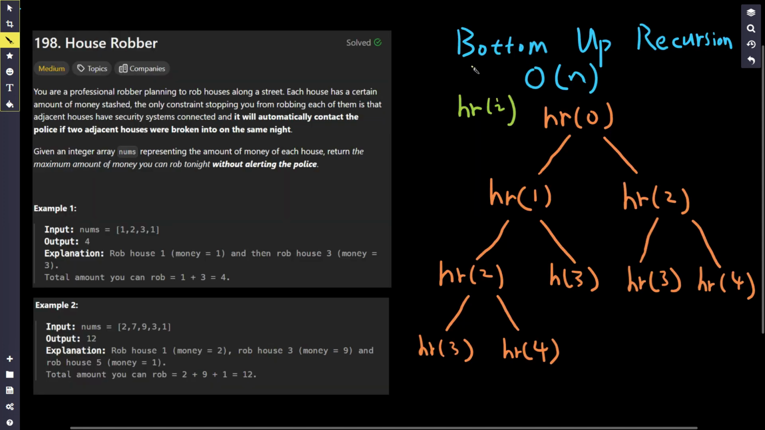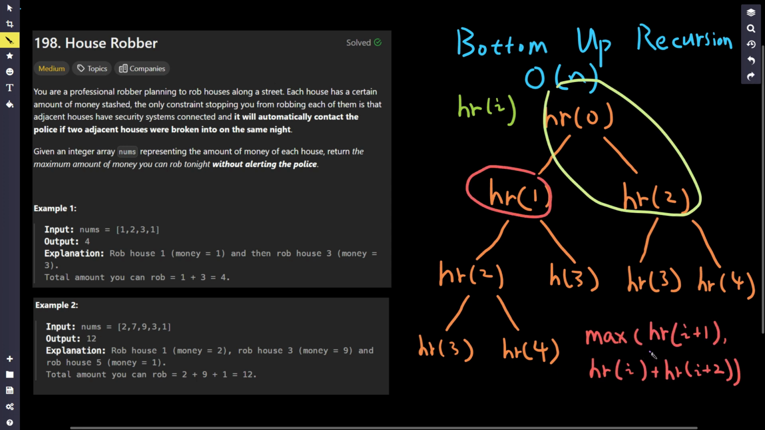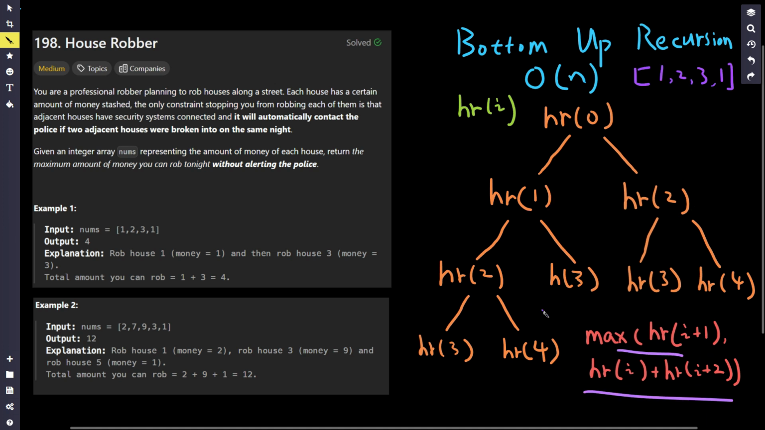Next, I'm going to talk about the bottom-up recursion approach. We have the HR function, denoted as the house robber function. Inside the parameter, we have i, denoted as the index of the array. As we are on the first index, we can either skip the second index to take the third index, or we take the second index individually. So at the current stage, we need to find the maximum between HR(i+1) or the sum of nums[i] and HR(i+2). So what about the base case?